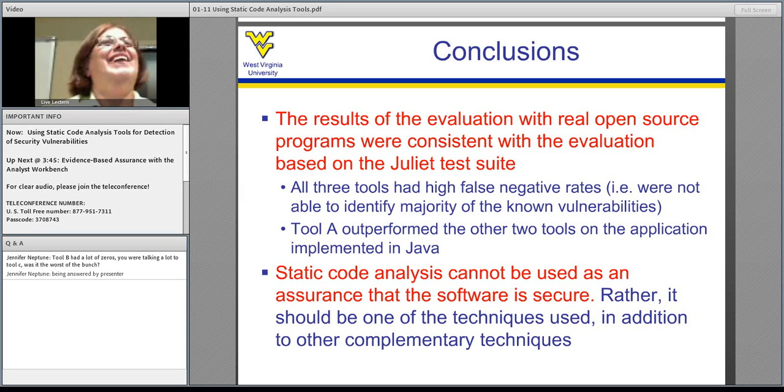Oh yeah, sure. We are with computer science and electrical engineering. Any other questions? Against what?